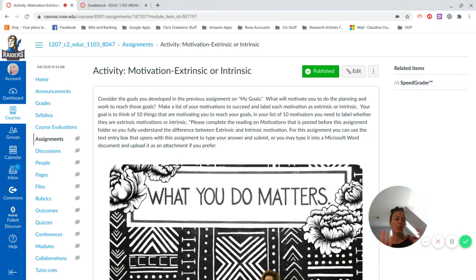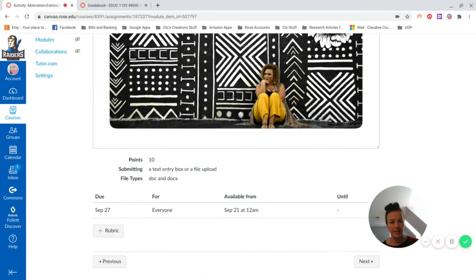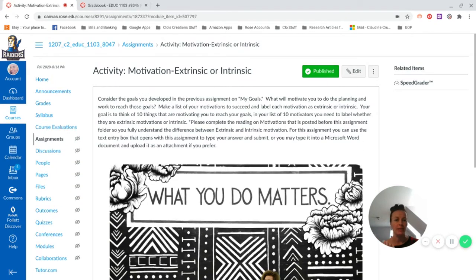So you need to look at whatever it is that you list as a motivator and say, okay, is this something that is external to what's internally driving me that's actually motivating me? Or is this a motivator that is internal, that is completely something inside myself that is motivating myself? And you need to basically, along your list of 10 things, put whether it is an extrinsic motivator or an intrinsic motivator. And then you'll submit that, which you can also do as a text entry box, or you can do a Microsoft Word file upload here as well.